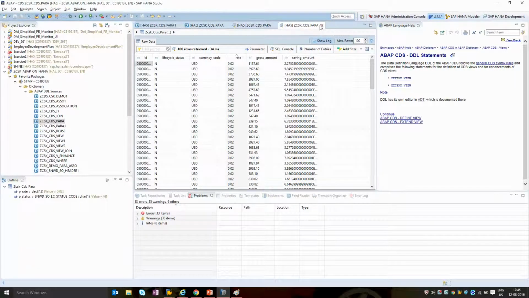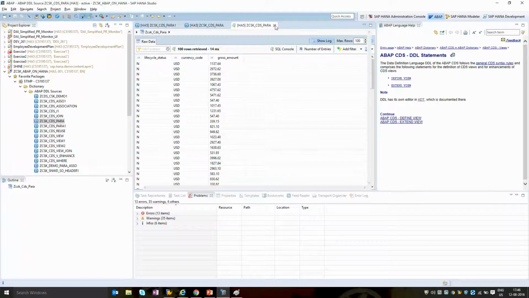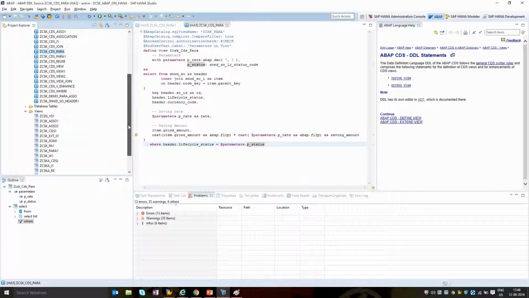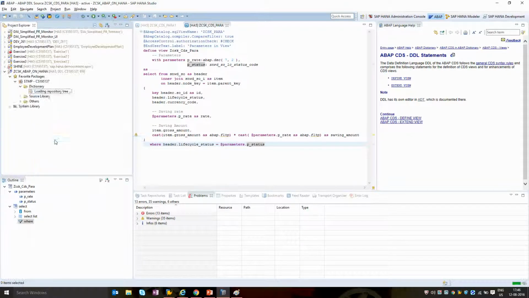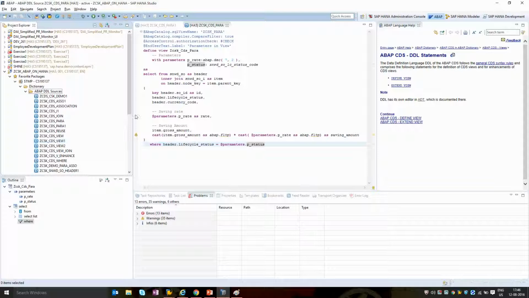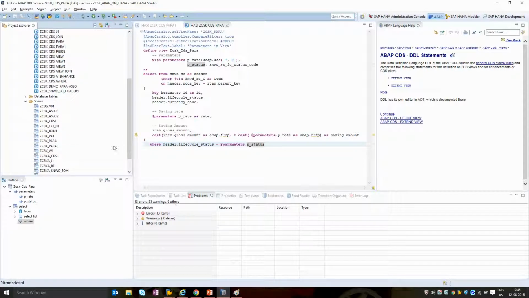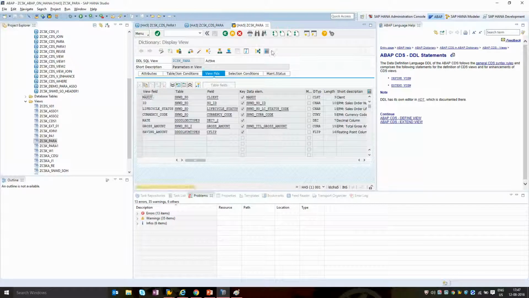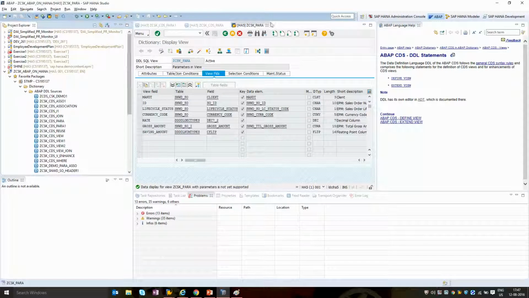Suppose I wanted to run again, I can run it again and give a different set of values. Right now you can check the data preview only from your HANA perspective. For example, if I go to zcsk_para and try to execute this here, the system gives me an error message saying that parameters are not yet supported. So you can test it only by passing the parameters from the data preview and not from the ABAP SE11 transaction.